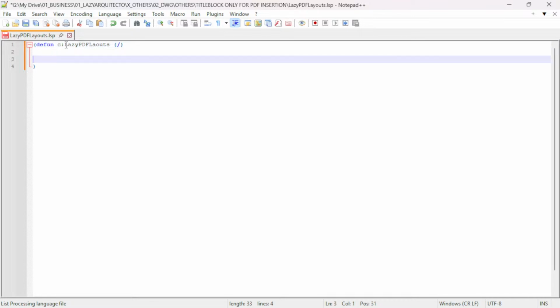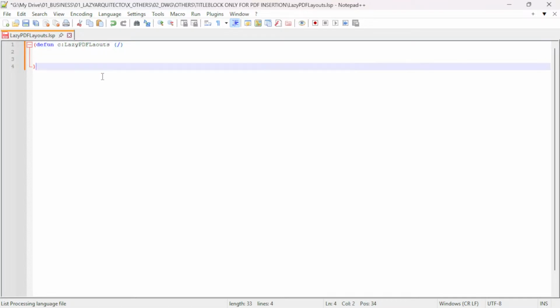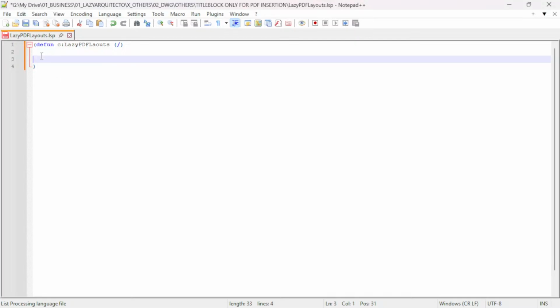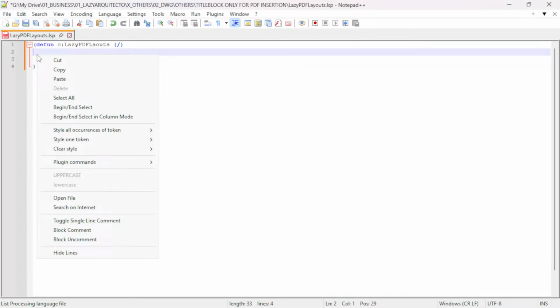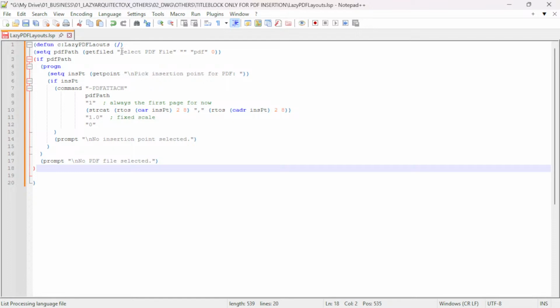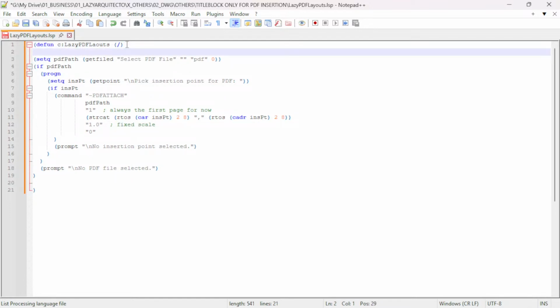So once we have the name of our command, what I like to do first is insert the PDF, of course. That's the main thing that we need. So in this case, I'm going to use the following code. I'm going to say paste. I'm going to keep it separated, leaving a space here and a space here at the bottom so we don't confuse what we don't need to touch.